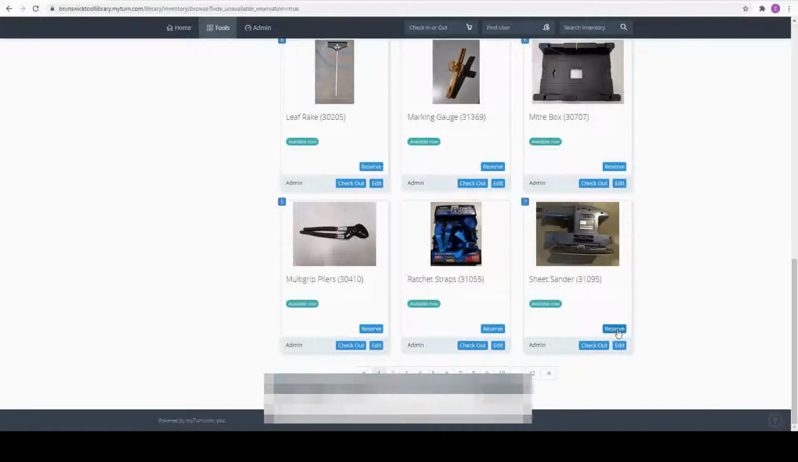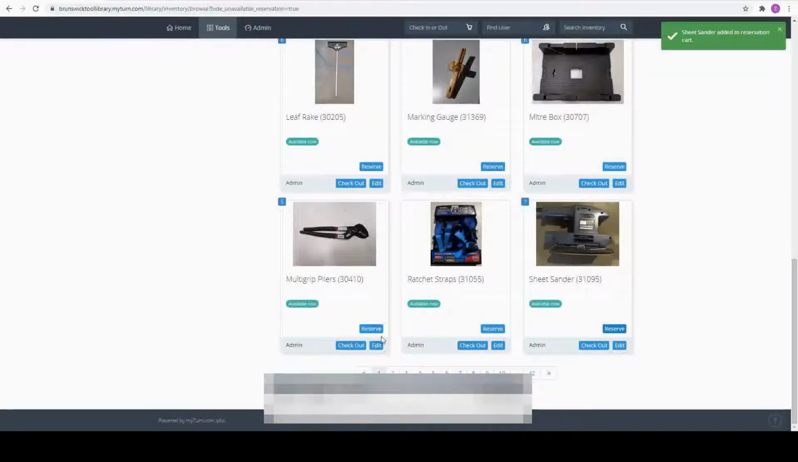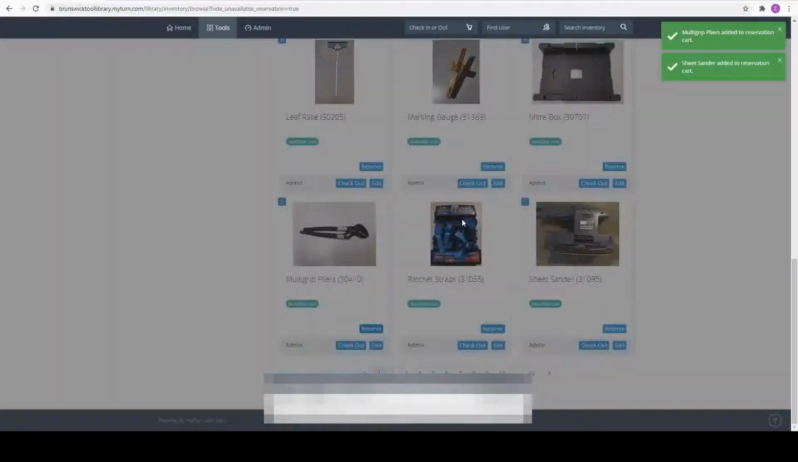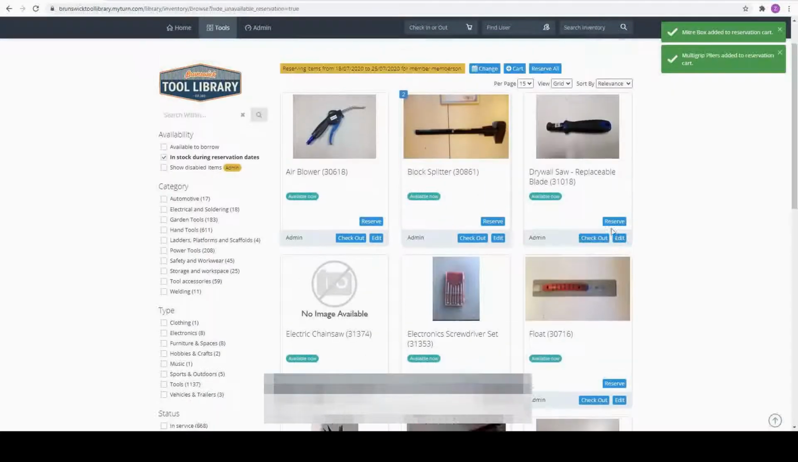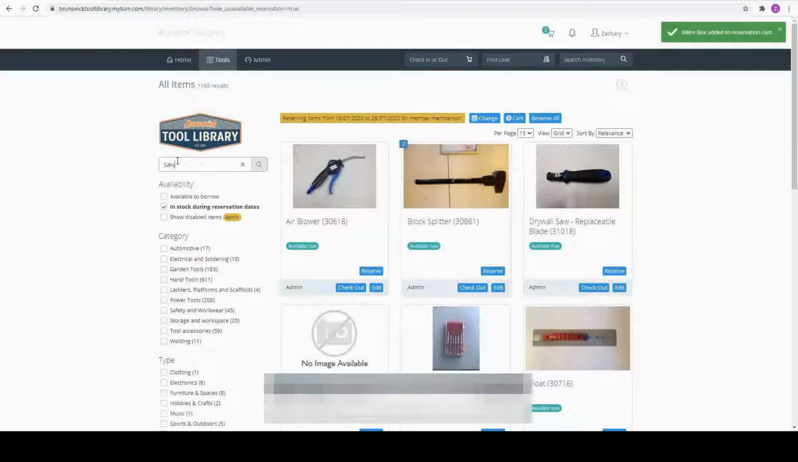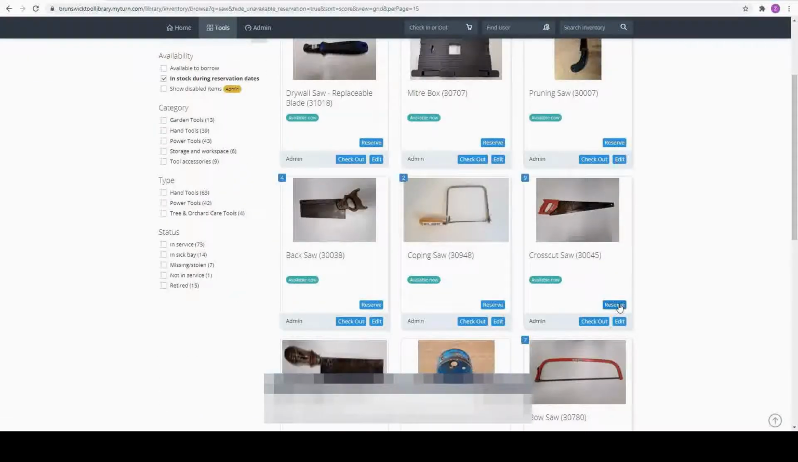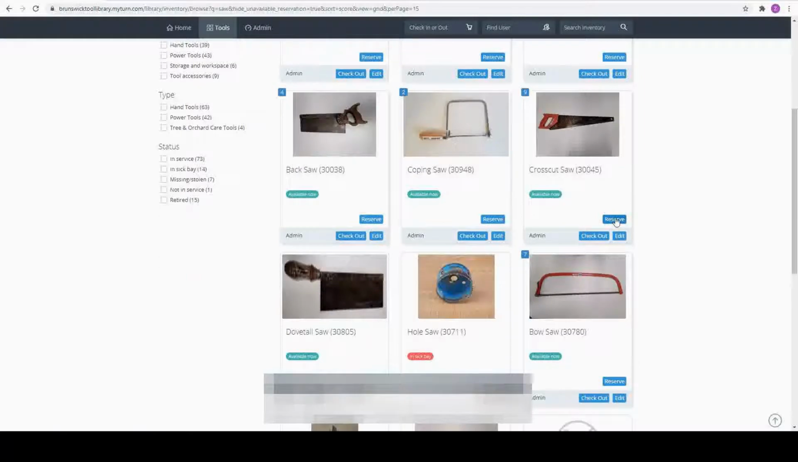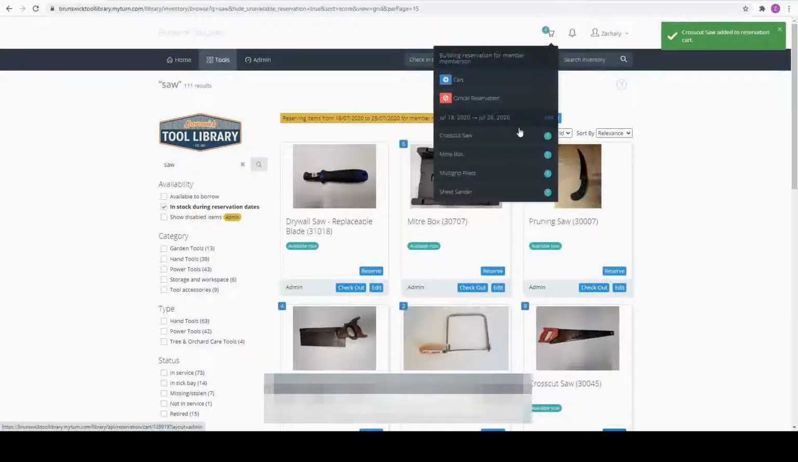So let's say they want a sheet sander. We'll reserve that for them. And we want some pliers and maybe a miter box. Probably need a saw with that. So let's go find a saw. Okay, we're going to get a crosscut saw. Okay, so that's now all been added to our cart, so we can see that here. So we're going to go up to the cart here.